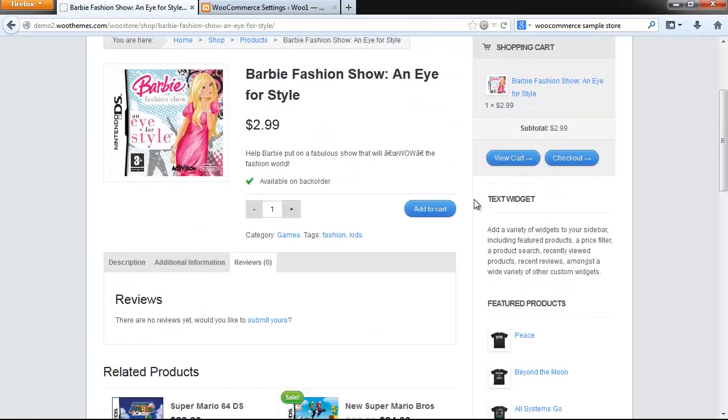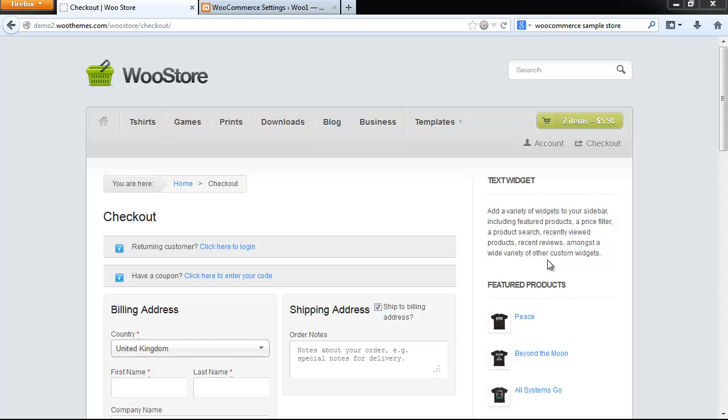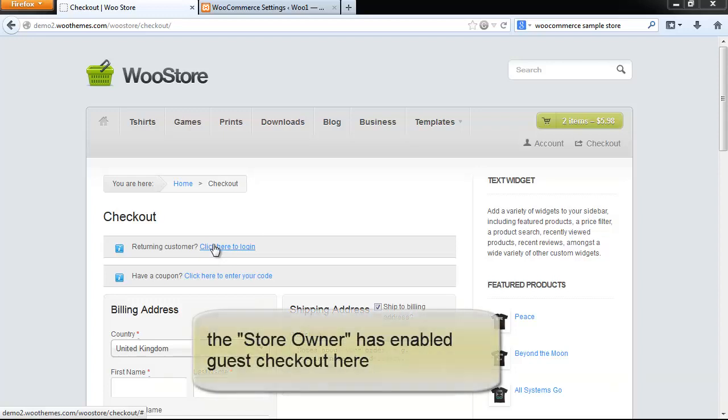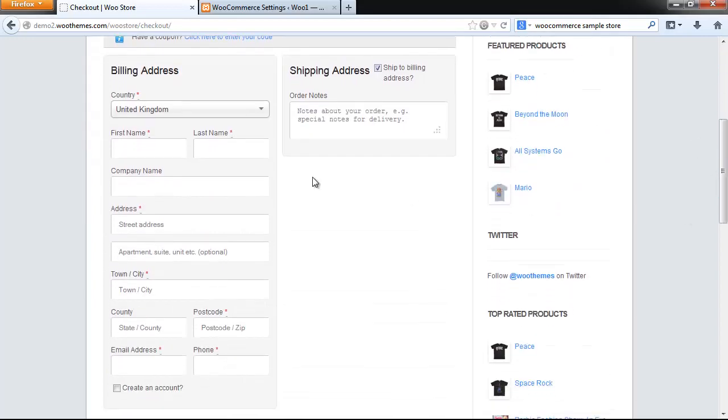So let's try an add to cart. The optional sidebar. This is a sidebar widget here you can put in, has the cart contents if you want. We'll check out. And here's our one-page checkout. Now, if you already have an account at the store, you would log in here. The store owner can decide to allow guest checkout or not, meaning checkout for unregistered users. In this case, the store owner has enabled guest checkout because I can actually go ahead, fill in my information here.